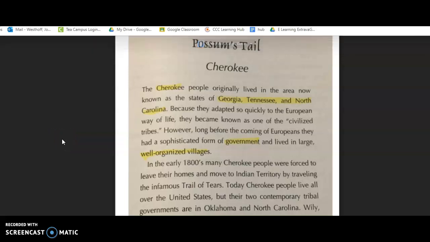Hey guys, you're going to listen to me today read this play, Possum's Tale. You also learn that this play is a folk tale, meaning this whole play is going to teach us how and why the possum's tail looks the way it is and is the way it is. This is actually a Native American tale.